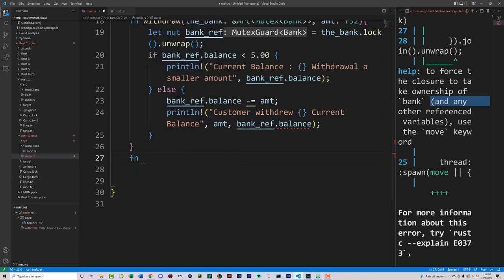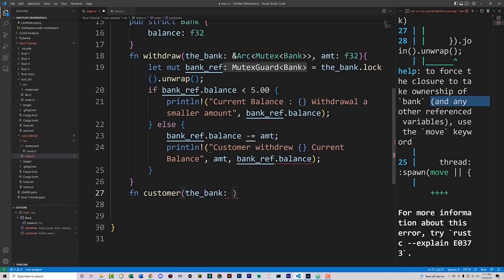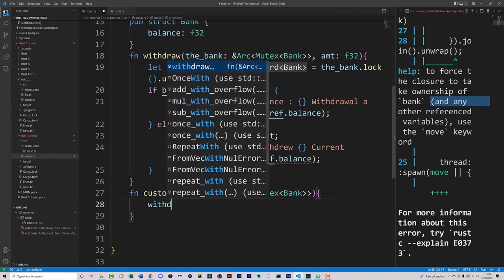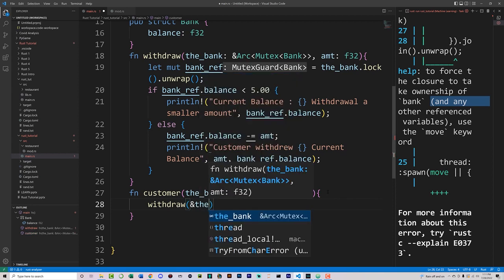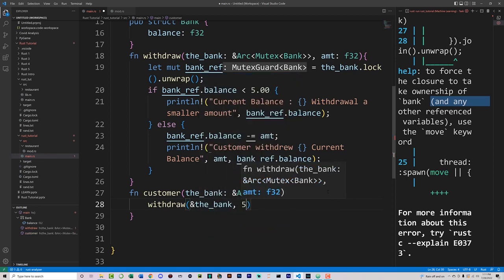Now we're going to write a function customer, and the bank. Again, we're going to use this guy up here. Let's copy the whole thing and paste this inside of here like that. That's all that's going to be passed to this. Then we'll just call withdraw from inside of here and pass the bank and the amount to withdraw. Right, like that.